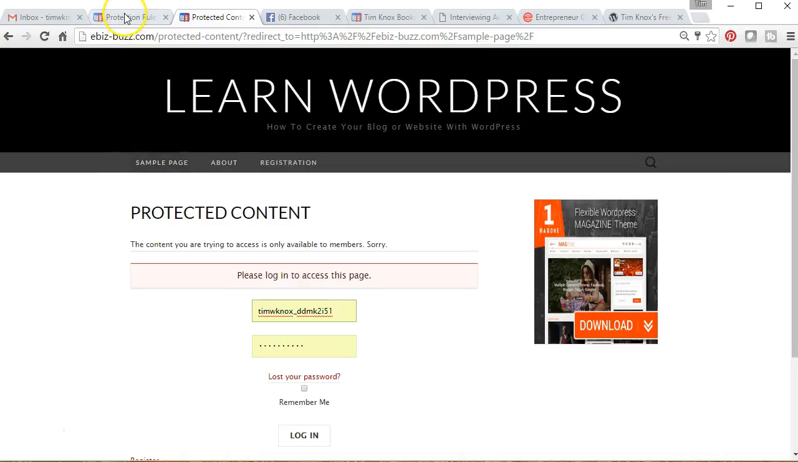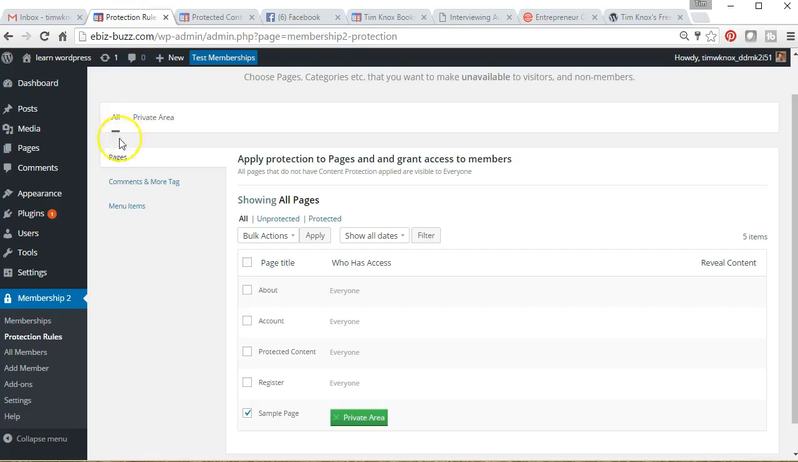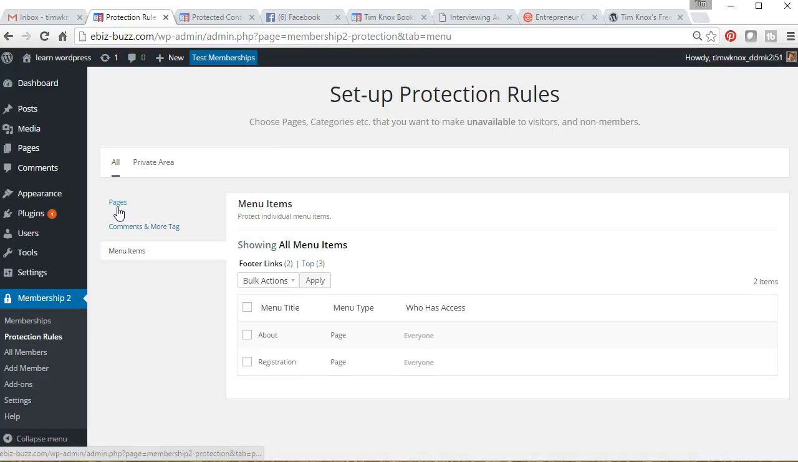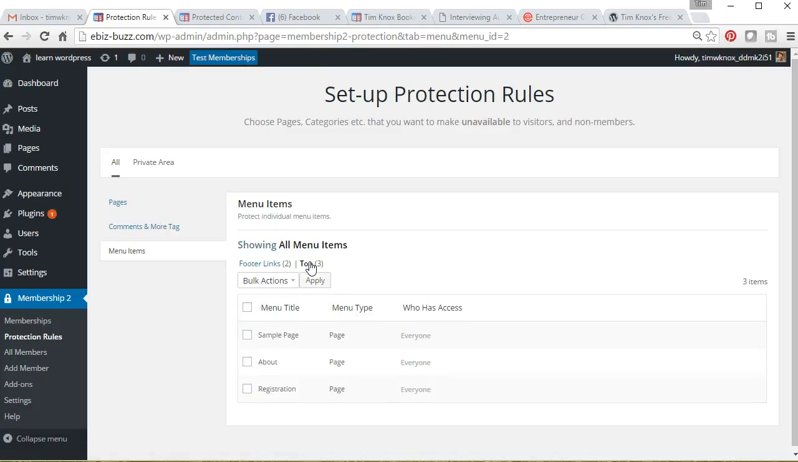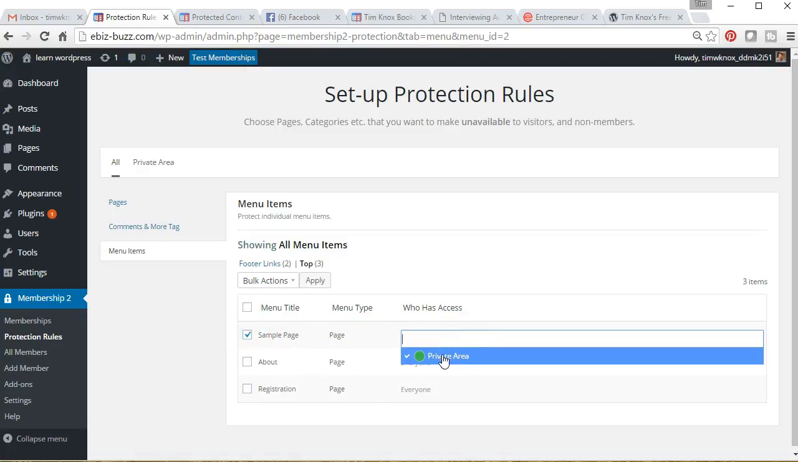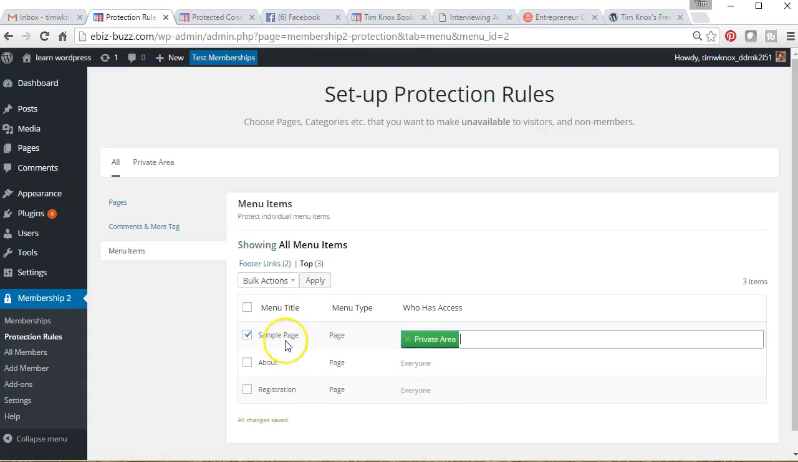So let's go back to our admin screen and let's click on Menu Items. And this is the screen where you tell Membership 2 which items not to show in the menu unless they are logged in as visitors. So let's click on top because this is our top navigational menu that we're looking at. There is sample page. Again, I'm going to modify access, click private area, and then the sample page link will be gone from the home page.